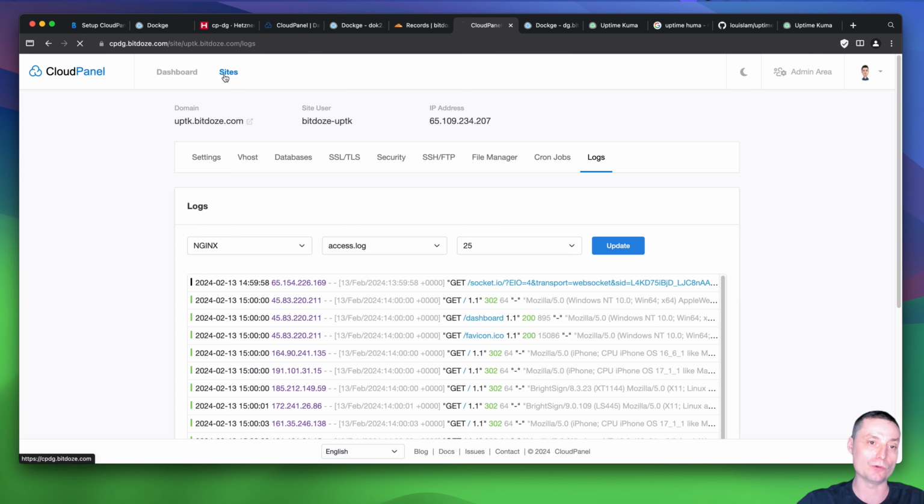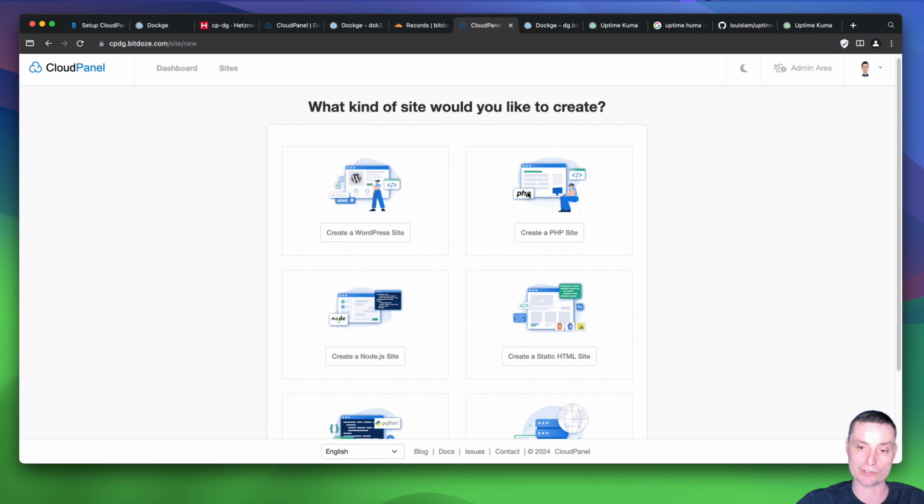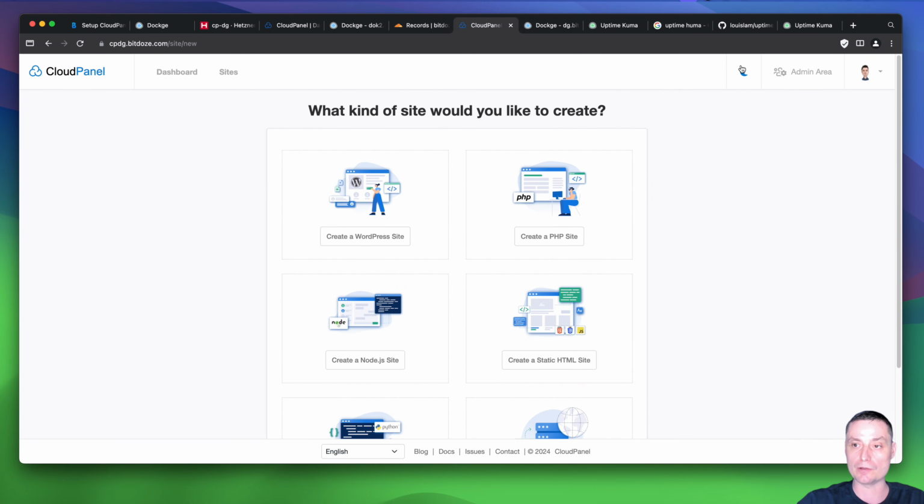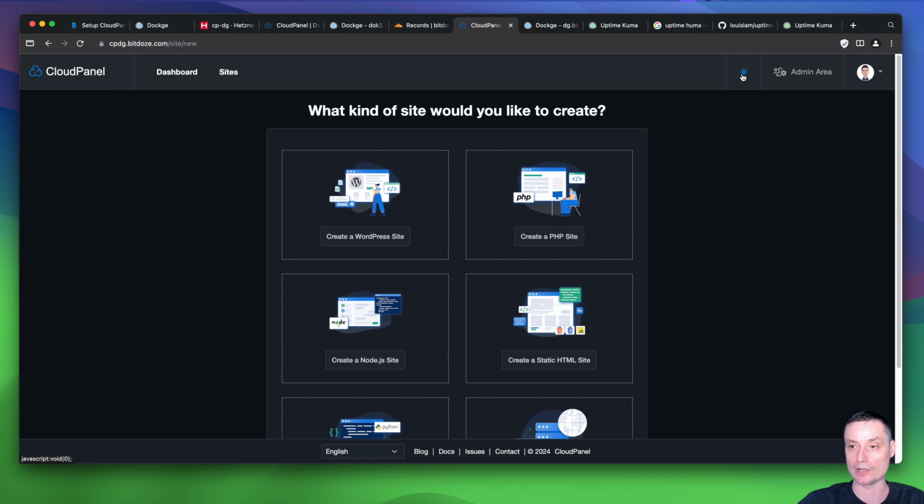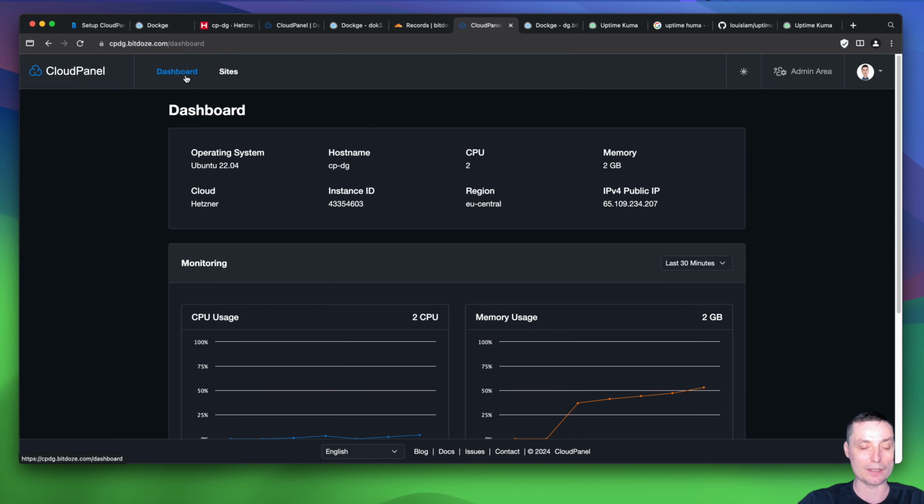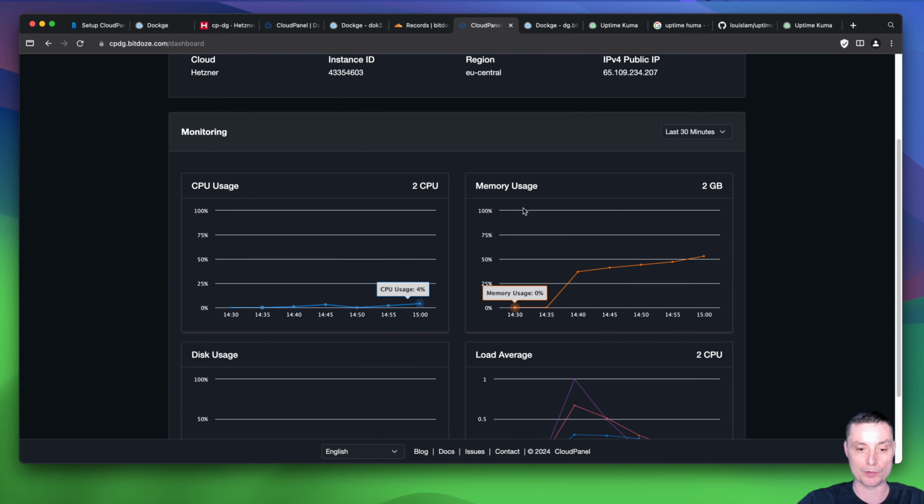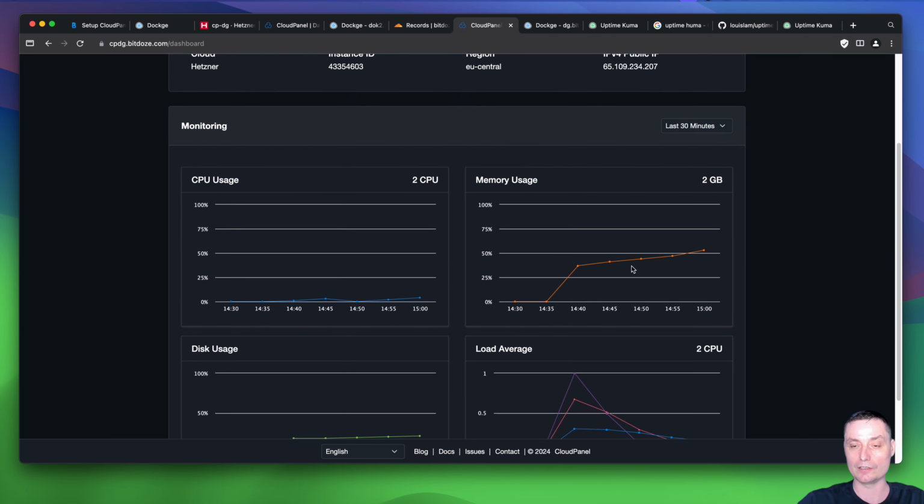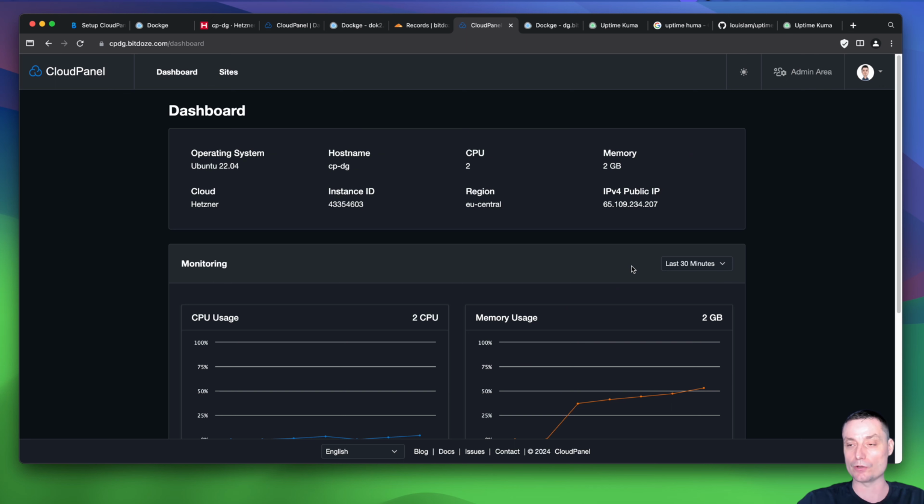Plus, if you go to sites and add new, you have various options that you can use to host your websites easily. You have a dark interface, if you like the dark interface. You can create users and so on. And yeah, here you have the details with CPU usage and disk utilization and some basic things about your server.